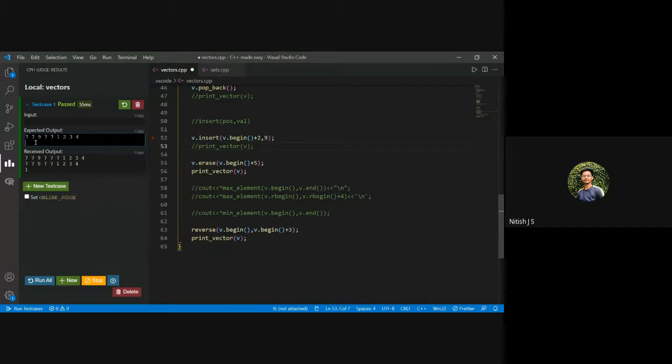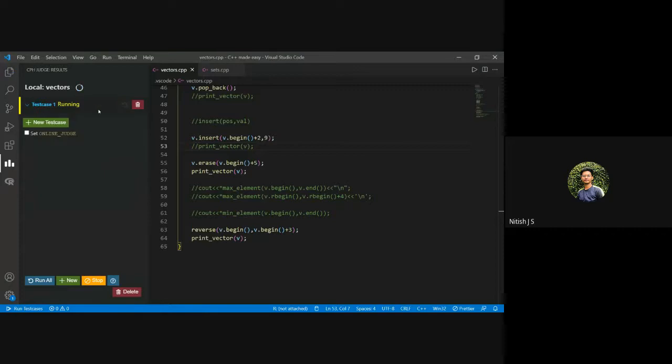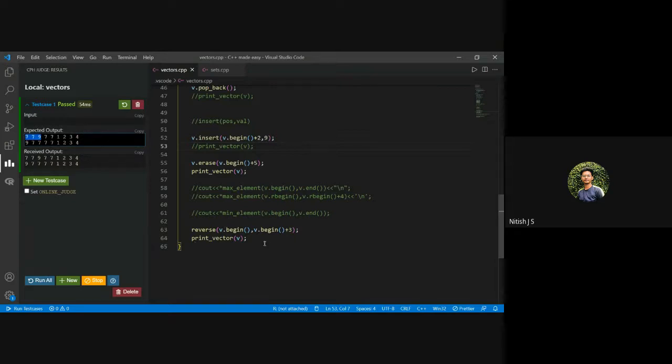So after reversing the first 3 elements, my expected output will be 9, 7, 7, followed by 4, 2 sevens, and then 1, 2, 3, 4. Let us verify it. You can see that we have reversed the first 3 elements of the vector using the reverse function and mentioning the range of the reverse function. If you want to reverse the entire vector, you can use v dot end to reverse the entire vector.